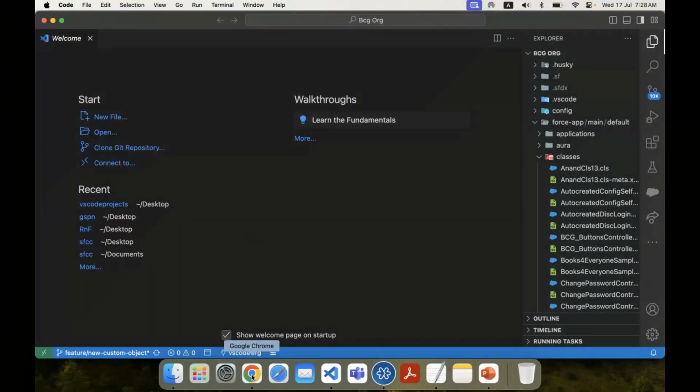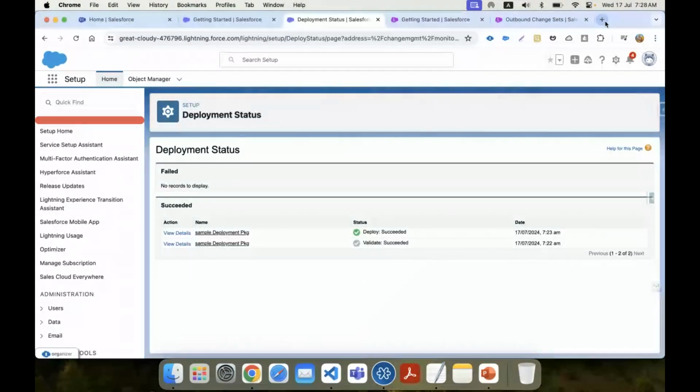Let me deploy, not Bitbucket. Okay, GitHub I will use. Bitbucket I think it won't work for me.